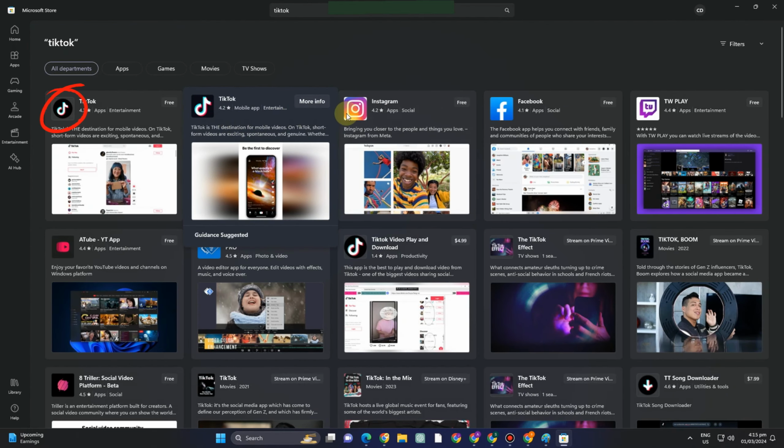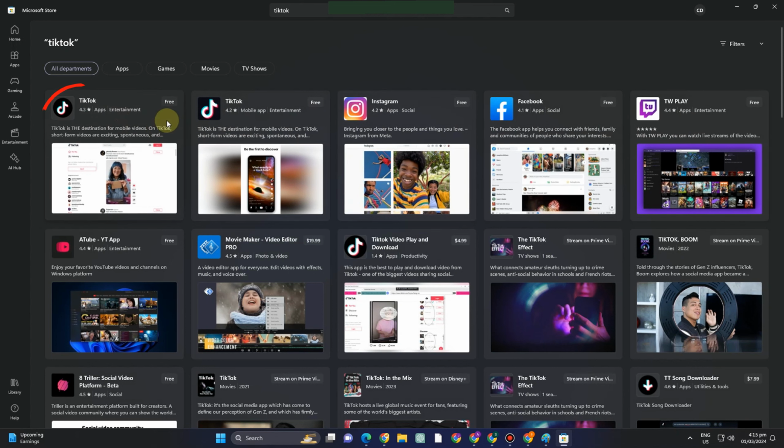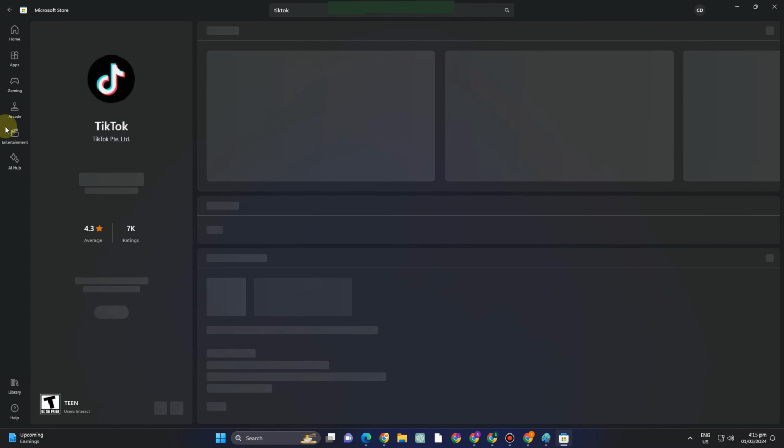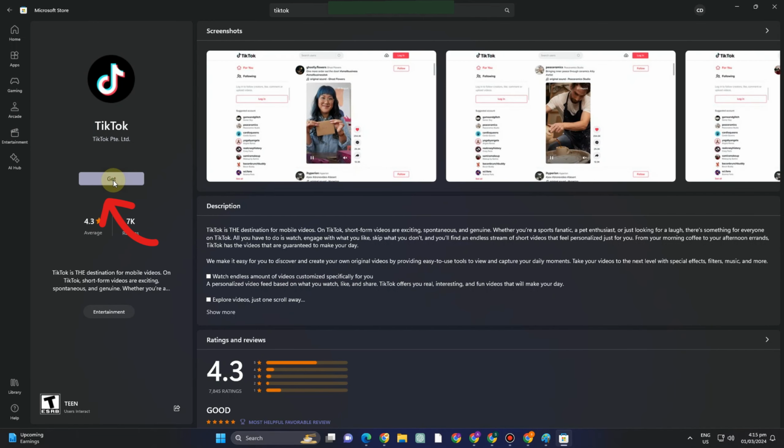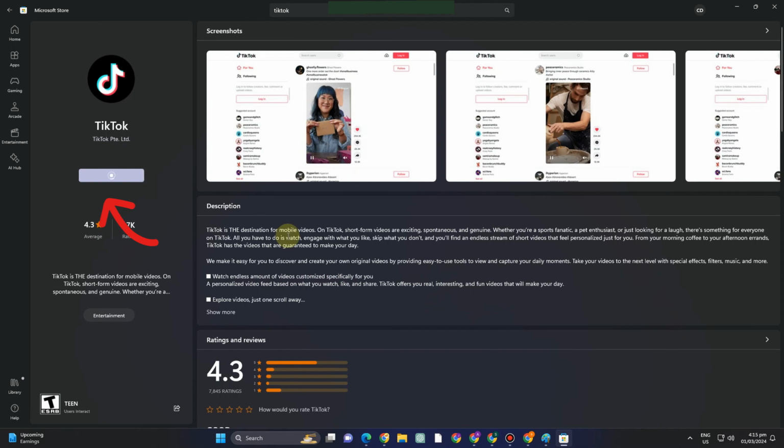But what you're going to do is to click the very first one here, tap this one, and you have to look for the button that says get. If you will see a button here that says get, all you have to do is tap that one, and then you have to wait for a couple of seconds as it is processing.